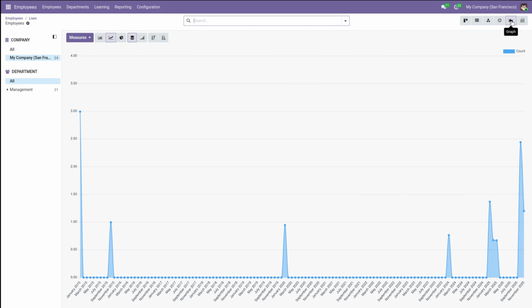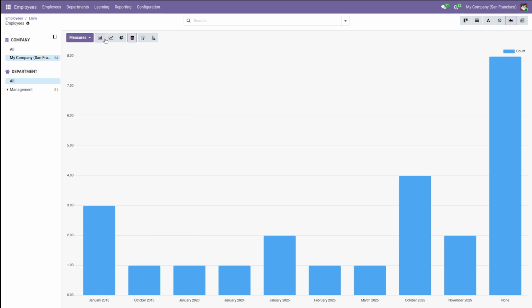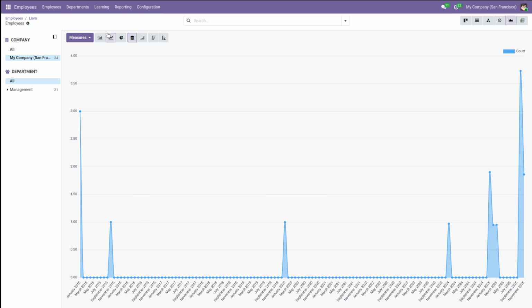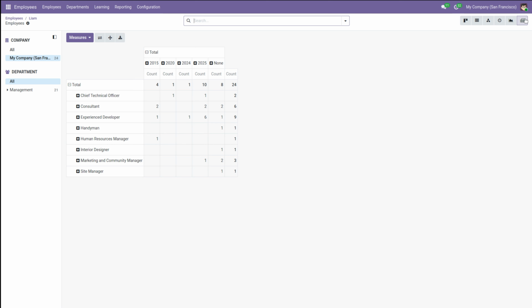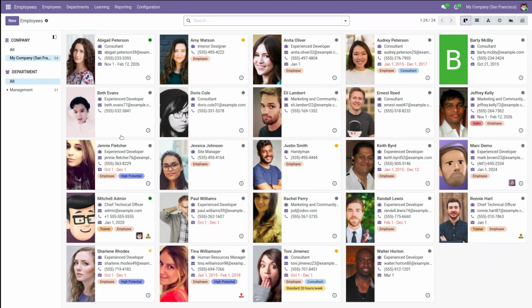And you have the graphical representation of the employees. These are the different data that you have corresponding to employees. This is the bar chart, and this is the pie chart. First you have seen the line chart. Then finally we have the pivot table. The pivot table shows you the different designations and the count based on different years. You can add multiple measures from here, and you have department-wise filtering as well as company-wise filtering. Now let's go back to the employees.